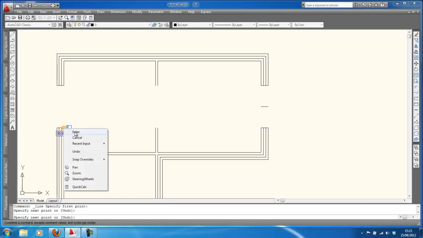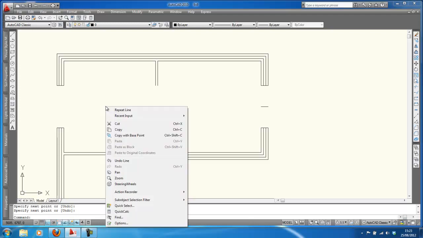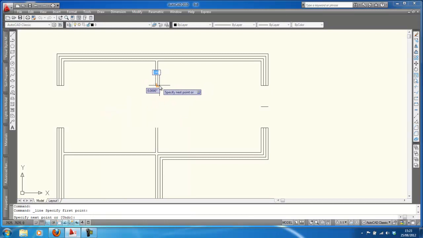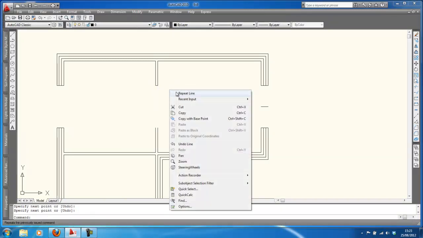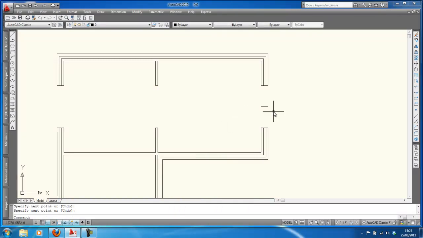Now you don't have to go to the command every time. The last command that I've performed was line. Previous to that was trim. If I right click, can you see it? It says recent input, and what I've done is line, trim, offset, erase and settings. But my most recent command was line, so I can right click on here straight away and do a line command, enter. Can you see it, how much faster it is? So capture that, delete again.